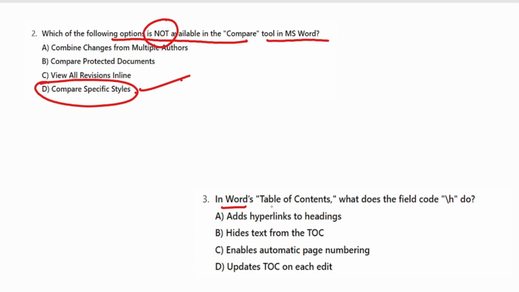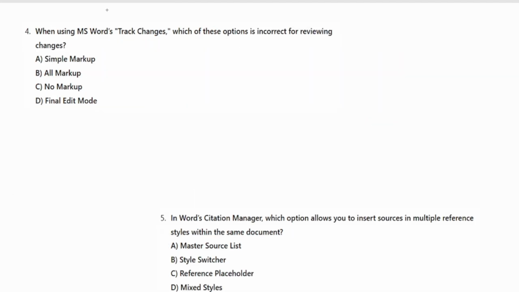The next question is, in a table of contents, what does the field code \h do? So \h is a switch of the TOC field code. It adds a hyperlink to each heading in the table of contents, which allows the user to navigate directly to a specified section of the document by clicking the TOC entry. So the correct option is adding a hyperlink to the heading. Now move to the next question.